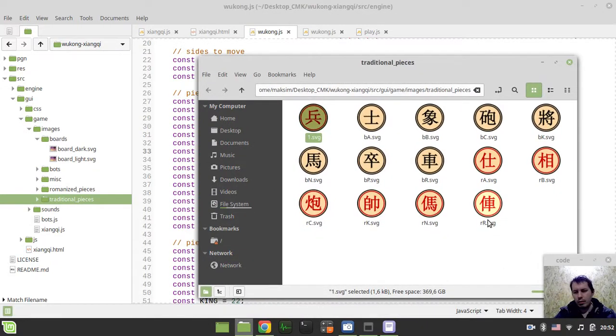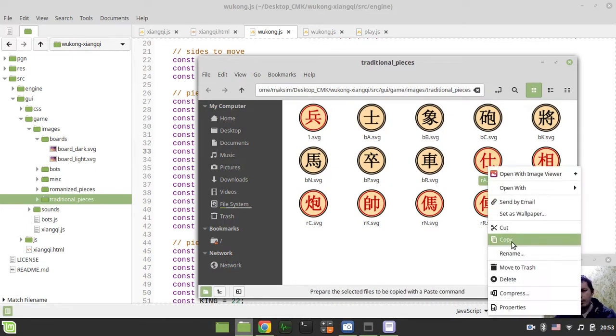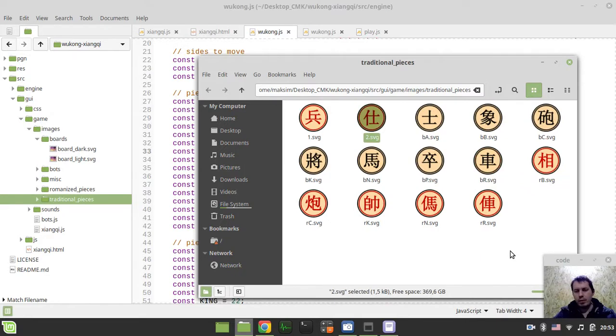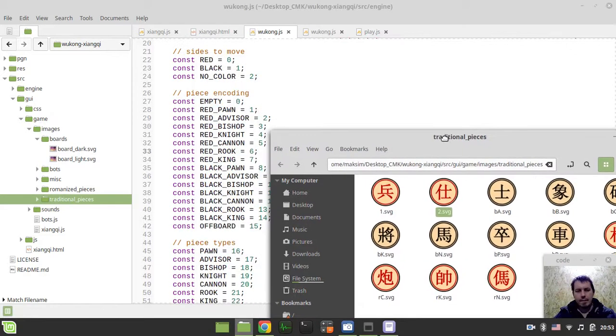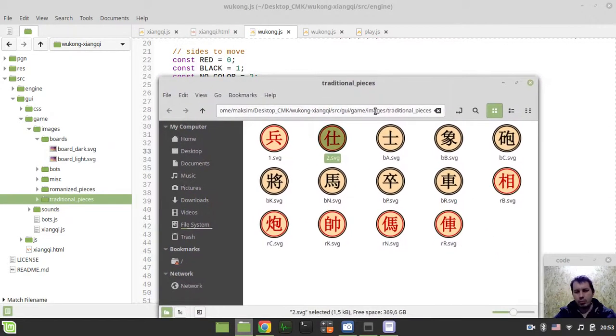Then we need a red advisor, here it is. Rename to 2 SVG. And then the red bishop. Hold on a sec.